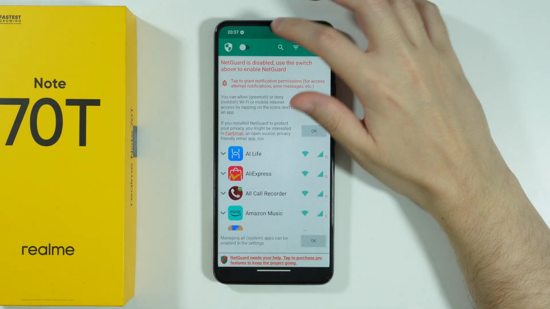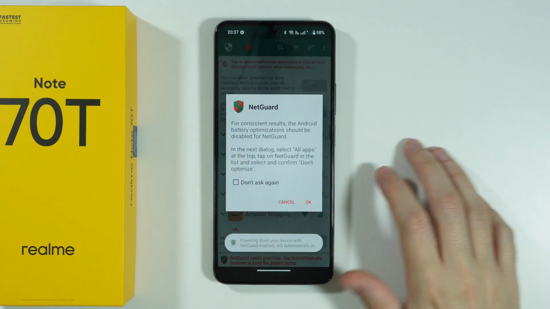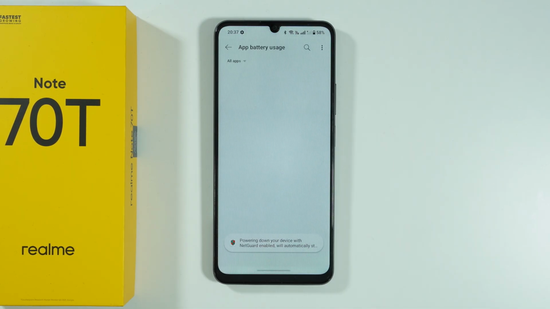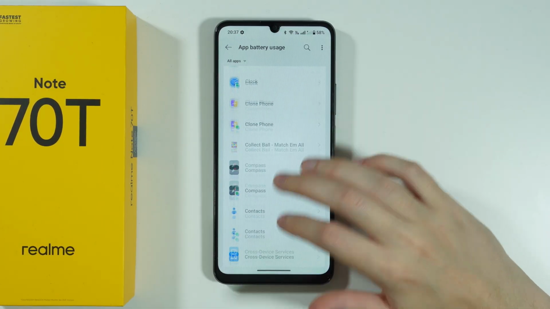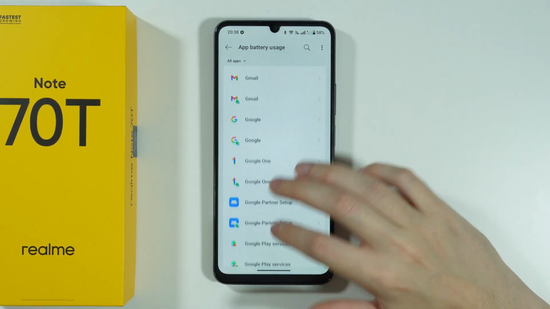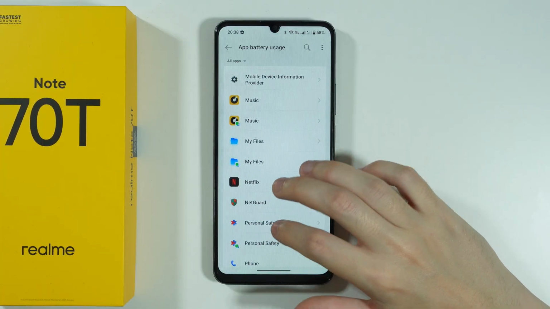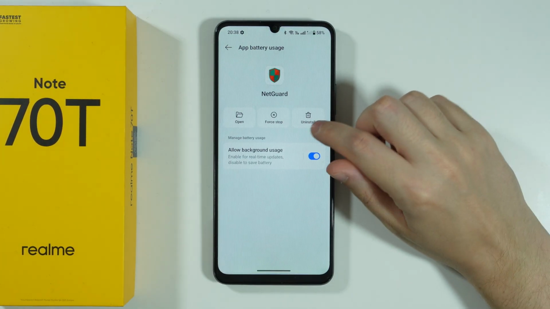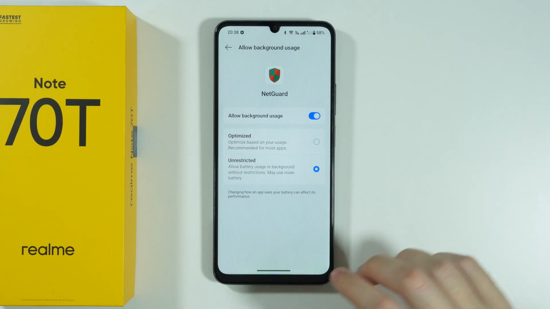So first we need to tap on the switcher over here in order to turn on the Netcard, and then press OK. Over here, once again, press OK, and just keep pressing OK in order to agree to everything over here. Once you go to app battery usage, you need to find Netcard. So let's scroll down, and we should be able to find it somewhere over here. There we go. And you should be able to tap over here on allow background usage, and you want to set to unrestricted.